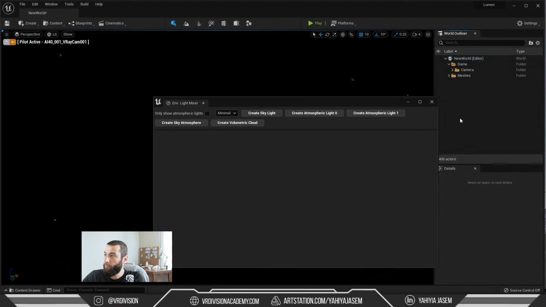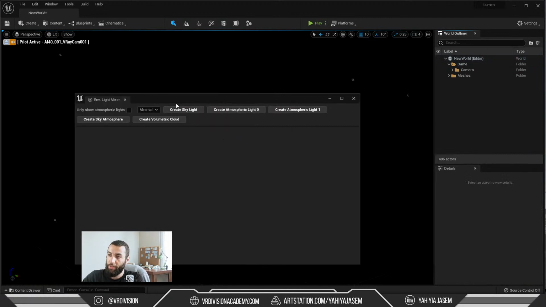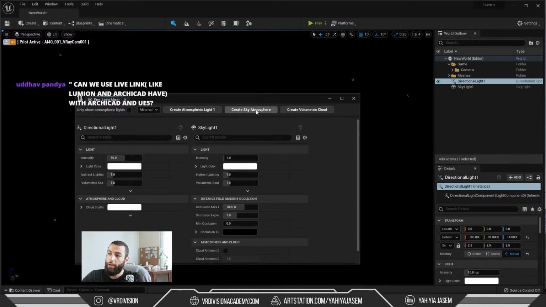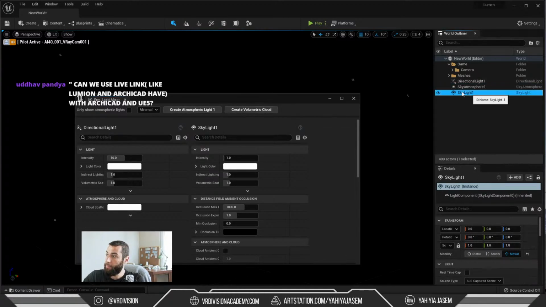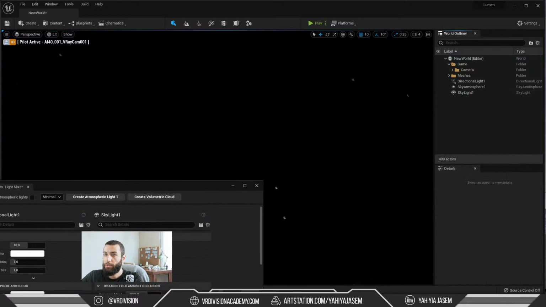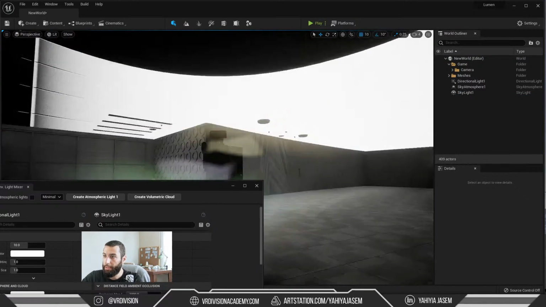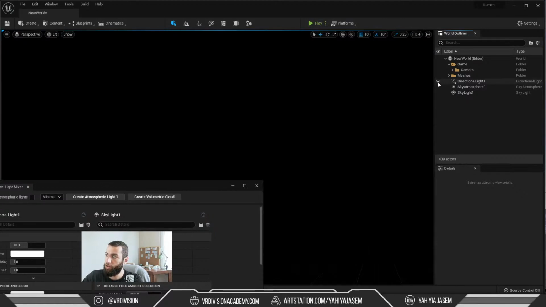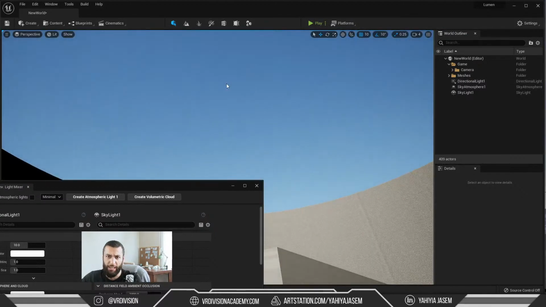To repeat, when we open the Environment Light Mixer, we have the ability to create a skylight and a directional light, here called atmospheric light 0. We can create two directional lights from here, but usually we just create one. Then a sky atmosphere, and volumetric clouds if we want. For now, we don't want volumetric clouds. I think it's a bug or something, but just move the camera outside, then hide and unhide the directional light so we can see the sky atmosphere.